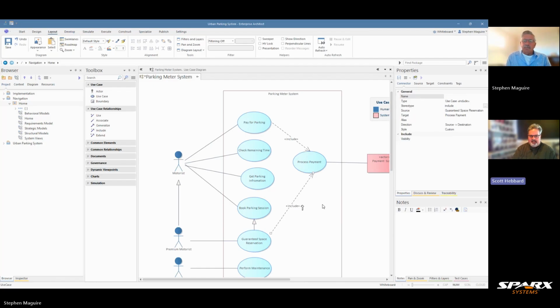You can get rid of redundancy and everything can just point to process payment that exactly includes, right? Exactly right. And the trap that novice modelers fall into is they think it's an opportunity to start refactoring and designing how the system's going to work.